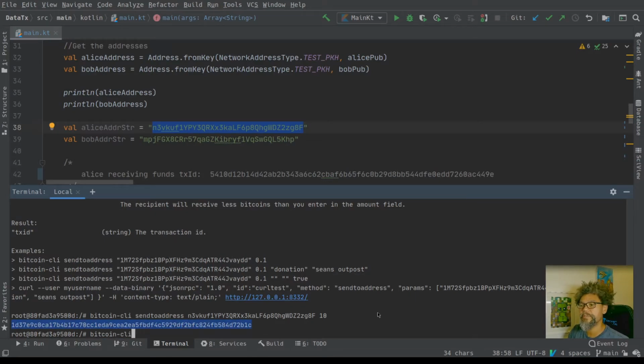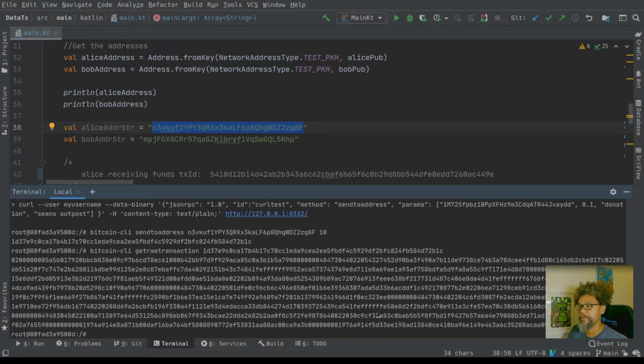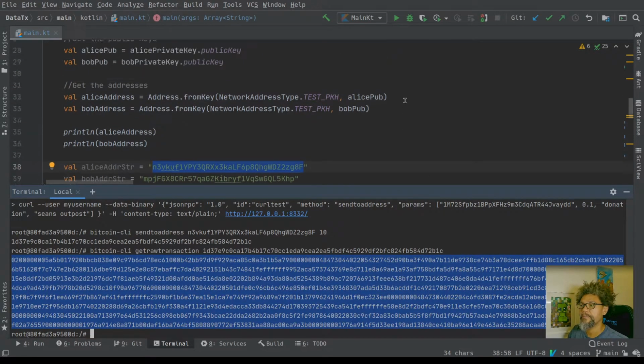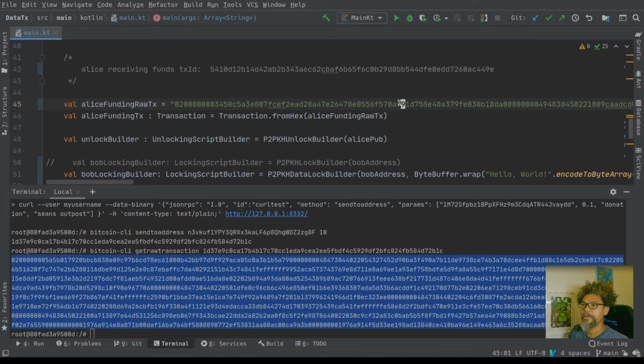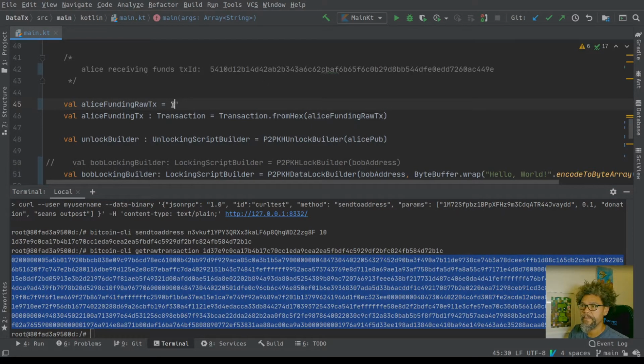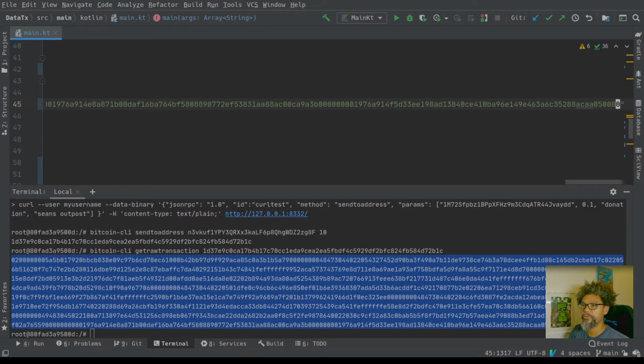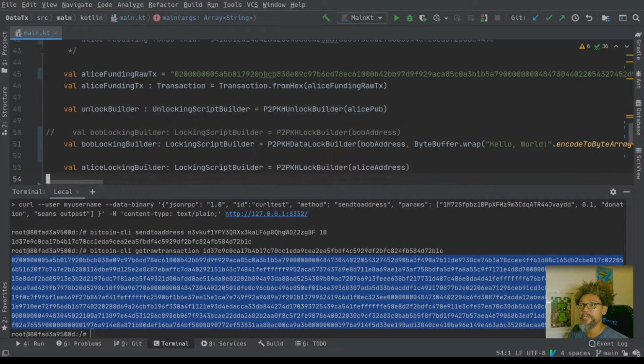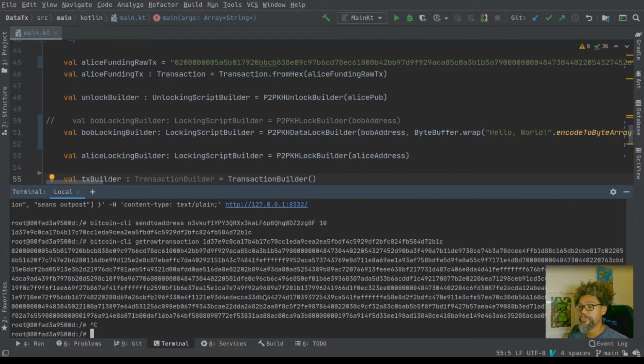I'm going to ask Bitcoin CLI to give me the raw transaction associated with this transaction ID. This is the raw transaction. I'm going to take that raw transaction and replace that here with Alice's funding raw transaction. Now, I don't want to make the same mistake as I did yesterday, which was to mislabel the indexes of the outputs in the funding transaction, right?